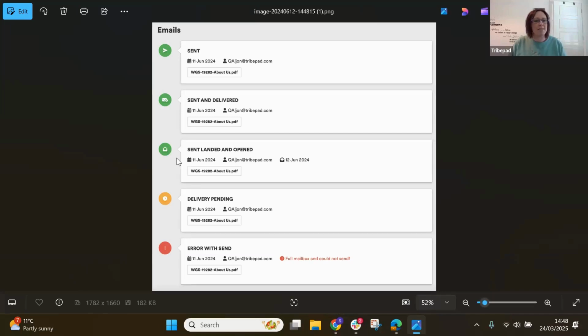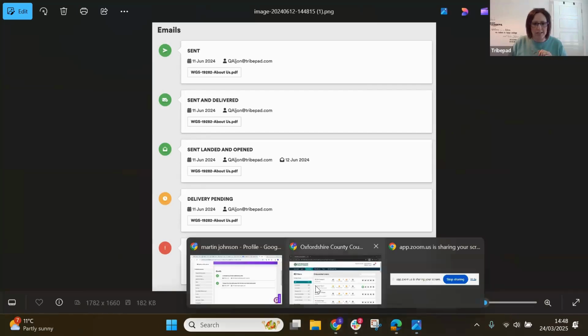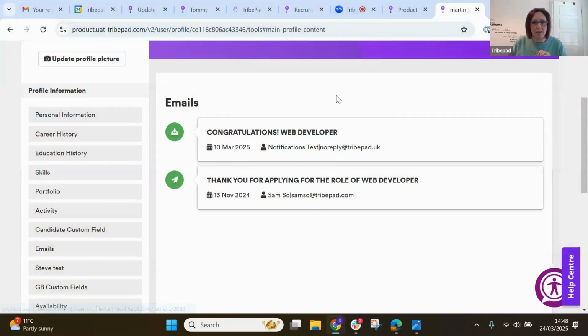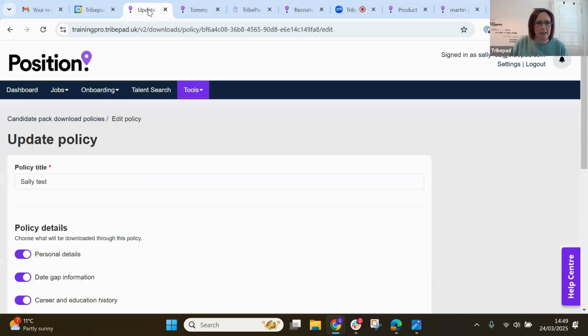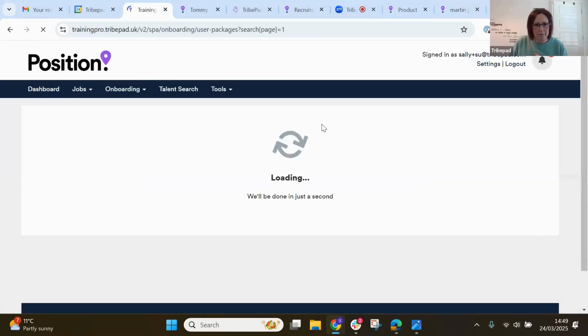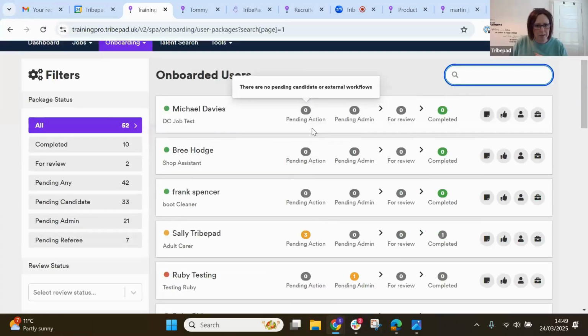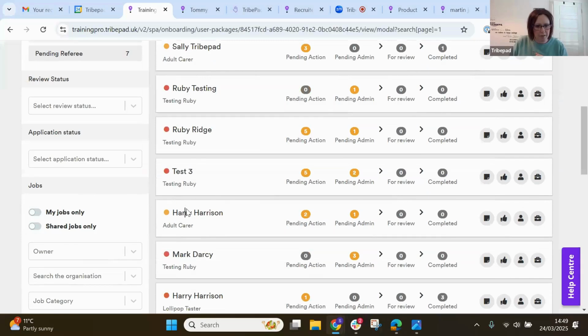As well as on your candidate profile page, on your onboarding, if you've had any references or referee emails sent out, you'll be able to see if they have been sent as well. I'm not sure if I've got anything there, but let's have a look. Let me think which one might be a good one. That one, I think.